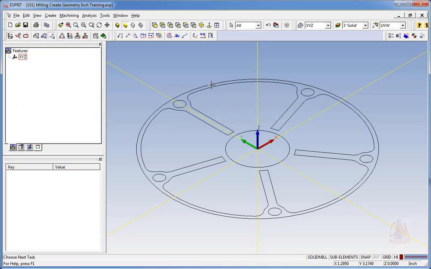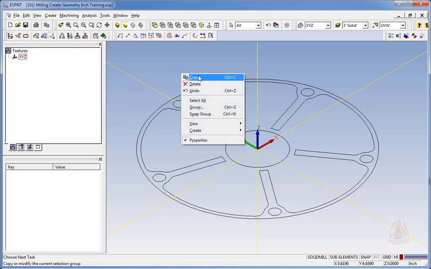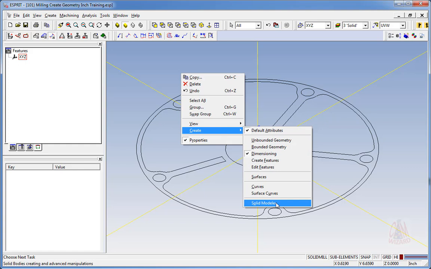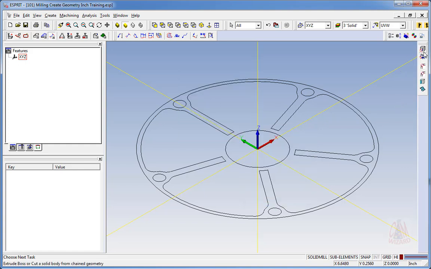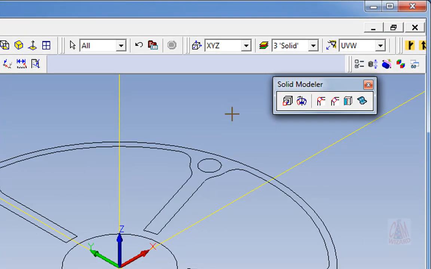Now the solid modeler can be accessed in one of a couple of places. You can go up to create and hit the solid modeler, or if you do a right click out in the graphic area under create, you can hit the solid modeler as well. It opens up a little toolbar right here, and that toolbar can be docked wherever you wish. I would recommend having it docked on one of the sides. If you use it a lot and you have a higher resolution than I have, if you have enough room across here, you could dock it up here. I'm going to go ahead and drag mine out into the screen so we can see it a little bit easier. And we're going to talk a little bit about how we're going to use the solid modeler.